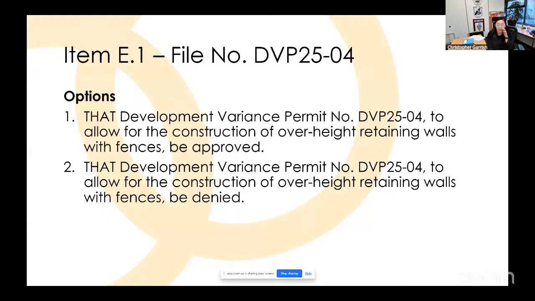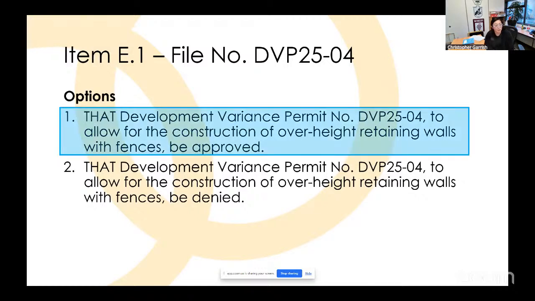So with this in mind, we are asking for council's direction as to whether or not to approve or deny the development variance permit. And in light of the comments previously mentioned, we are recommending approval.